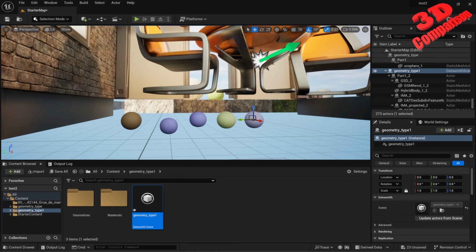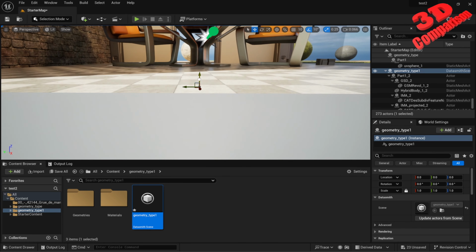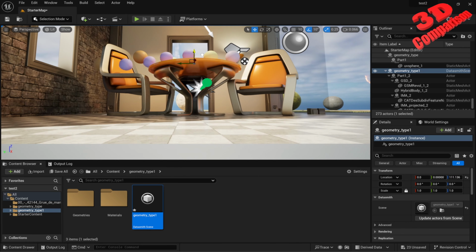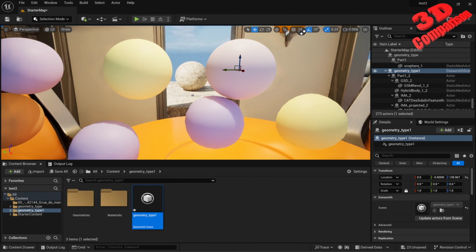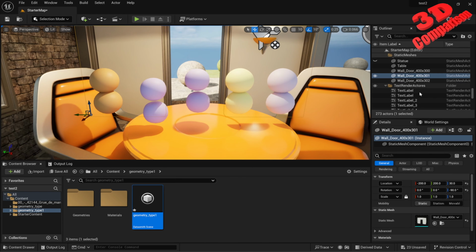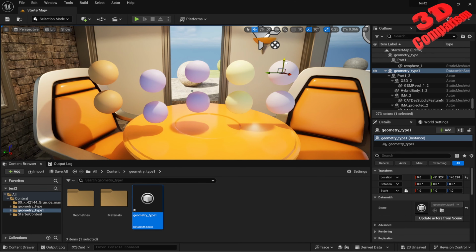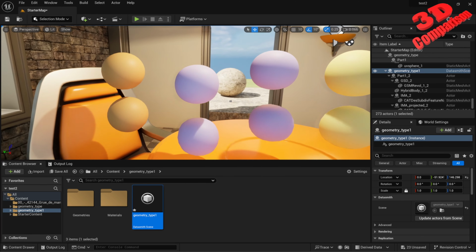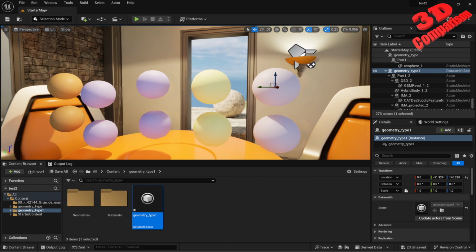So this will be the main part, and I will move this upward. And I will also align it with the one previously so we can better see it. So geometry type 1, this will do. And we can already see those differences.